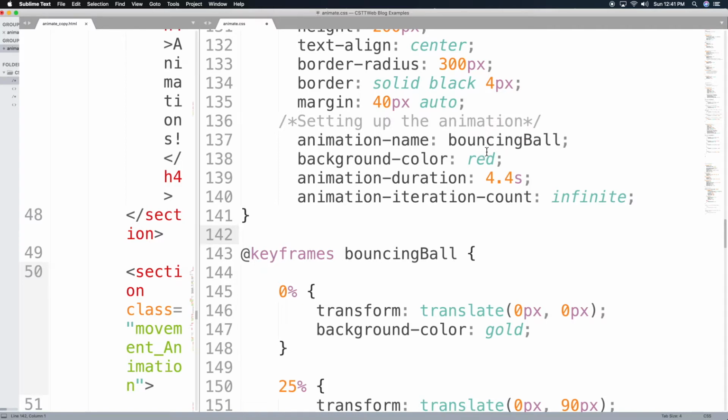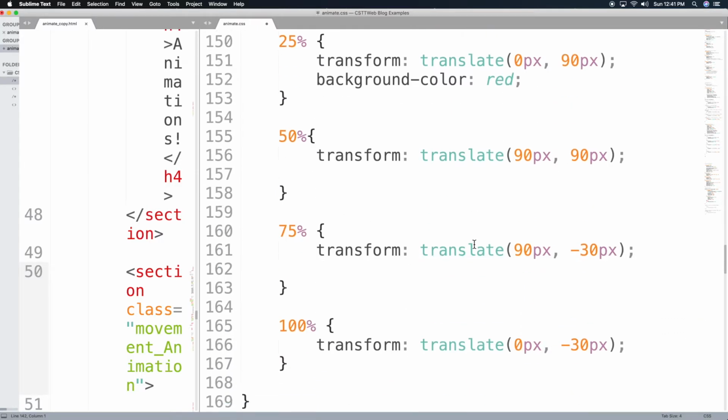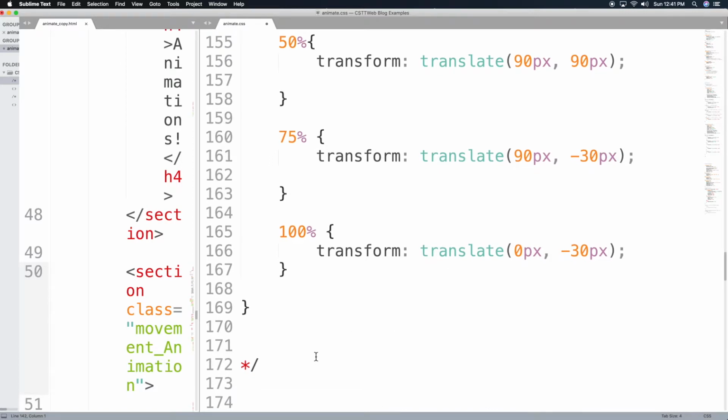So this has to match right here. So I'm going to go ahead and take off all of this. And essentially what I've given it is the same properties, if you will, as the first one. So they're both going to go in the square.